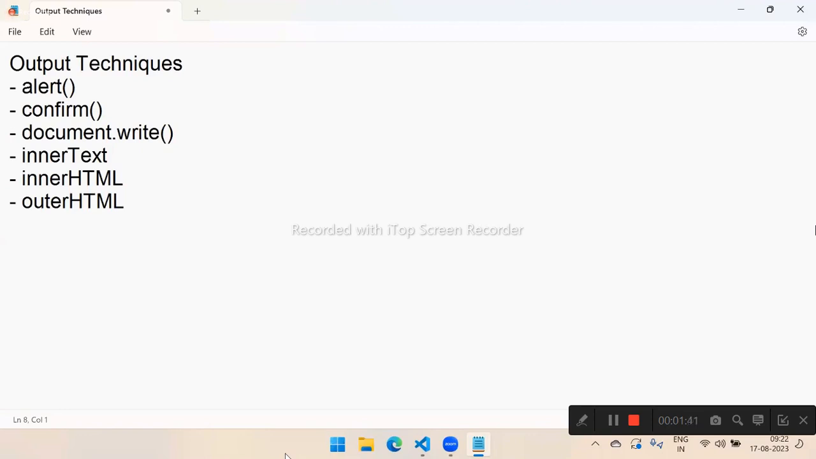Innerext and innerHTML difference. What is the difference between innerText and innerHTML? innerText will not support any formats. innerHTML supports formats. What is the difference between innerHTML and outerHTML? innerHTML will present the content in an existing element, and outerHTML will replace the existing element.